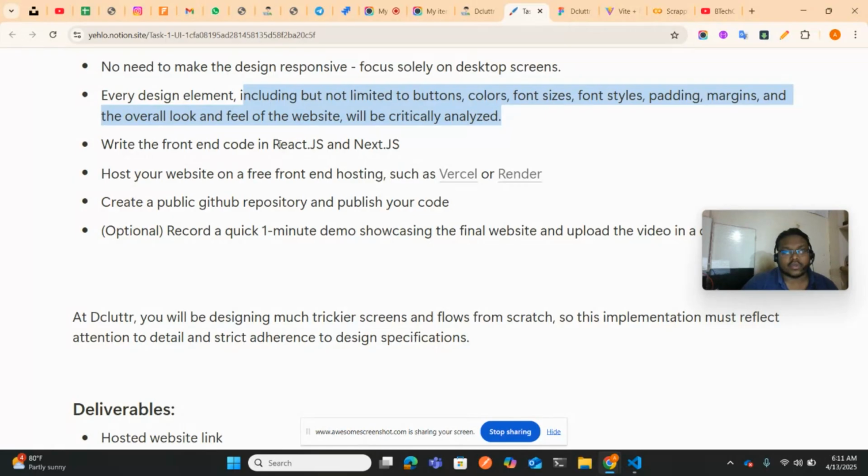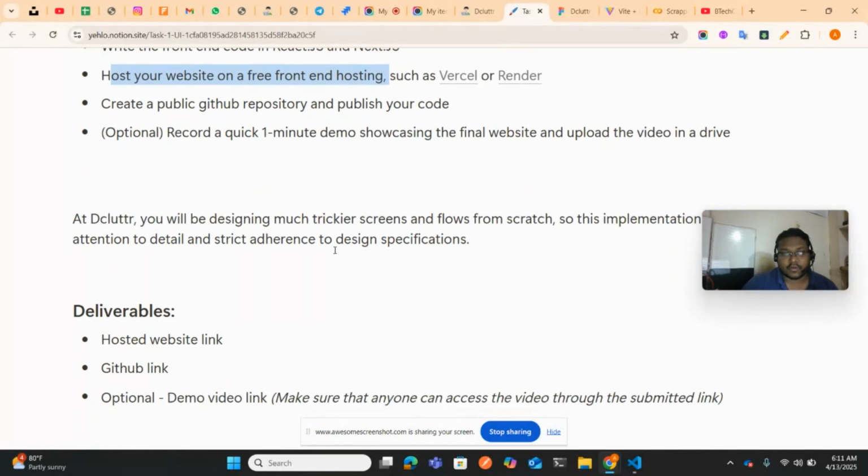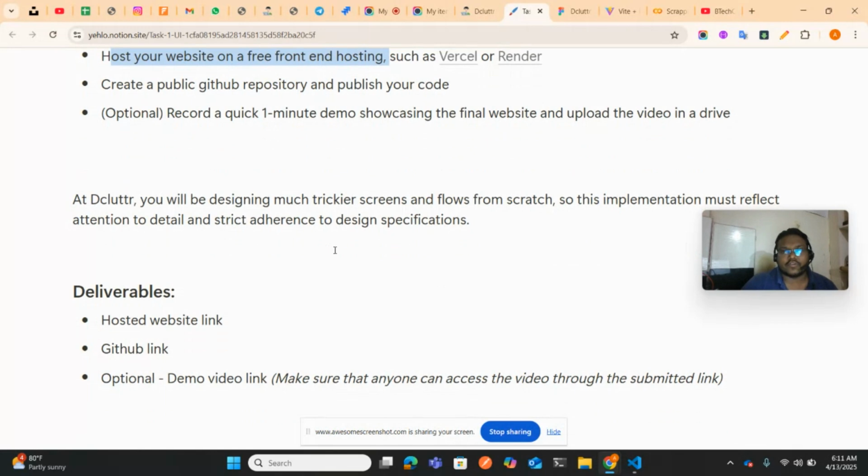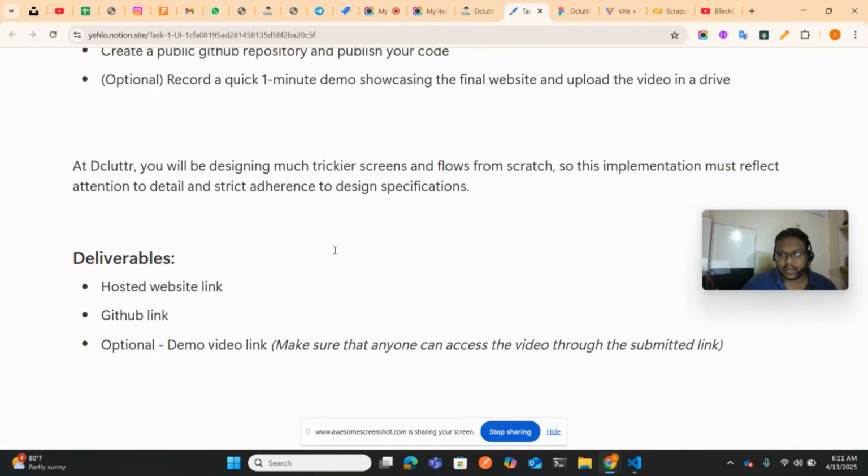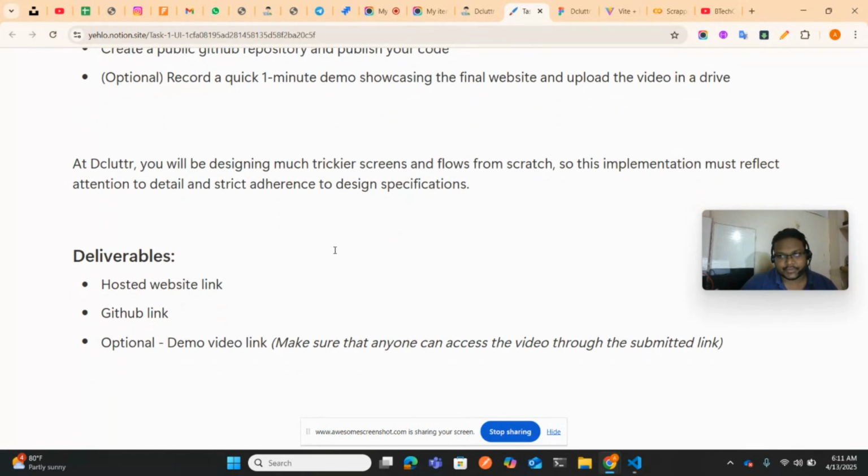Write the front end code in React.js and Next.js. Host your website on free front end hosting such as Vercel or Render. Create a public GitHub repository and push your code, and record a quick 1 minute demo showcasing the final website and upload the video in Drive. So once you do this project, you need to upload it to your GitHub and get the GitHub link, and also make a 1 or 2 minute short video, upload it to your Drive, and then make that Drive link public.